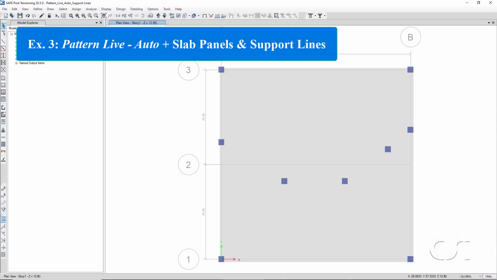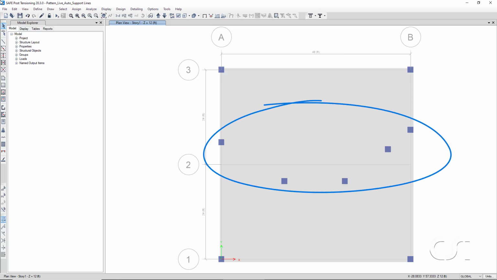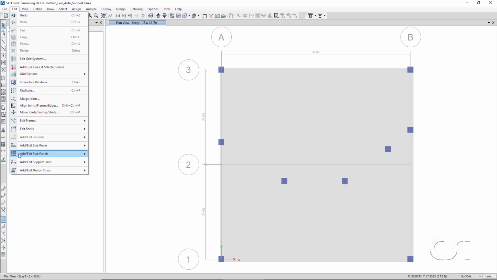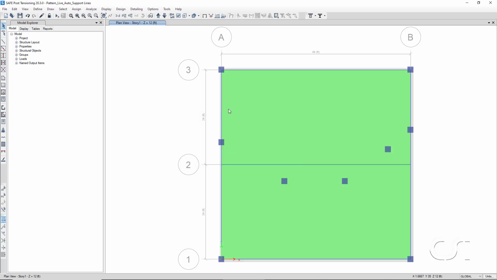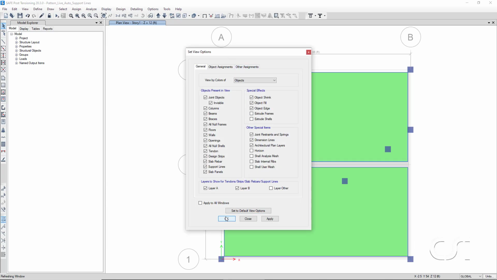As a last example in this tutorial, we will look at how to add slab panels using support lines rather than with grid lines. In this example, we have a simple model with irregularly spaced columns. If we were to generate slab panels using grid lines, we would end up with two rectangular panels, and our pattern loading would be based on those panels.